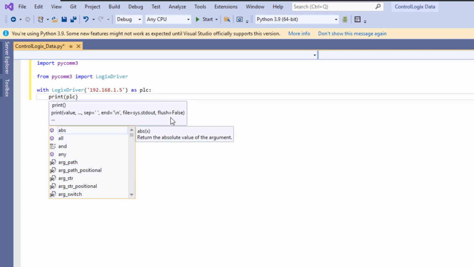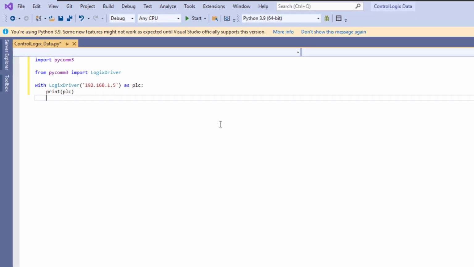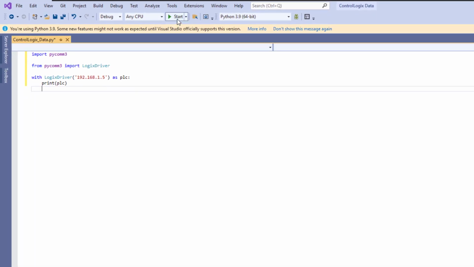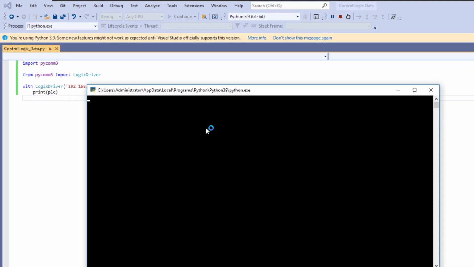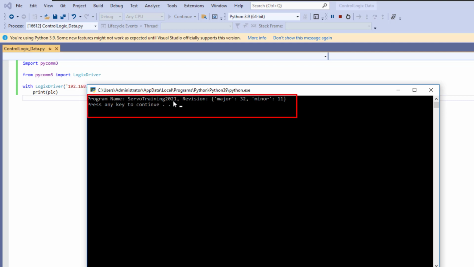Okay. What the output is going to do is going to show us the information from this PLC. So let's go ahead and start and test this. Now this is going to pull up Python. And it shows that my current name of the processor is Servo Training 2021. The revision is a major revision of 32 and the minor revision of 11.